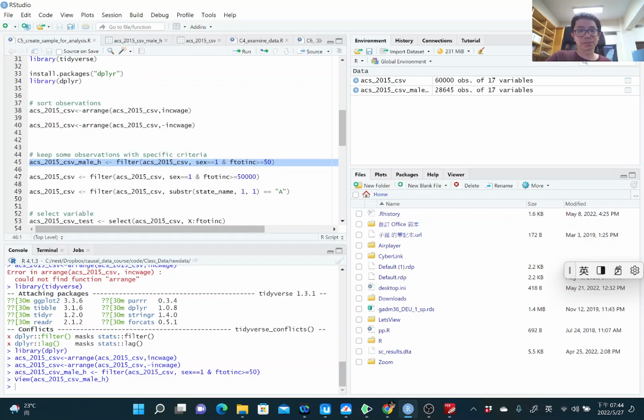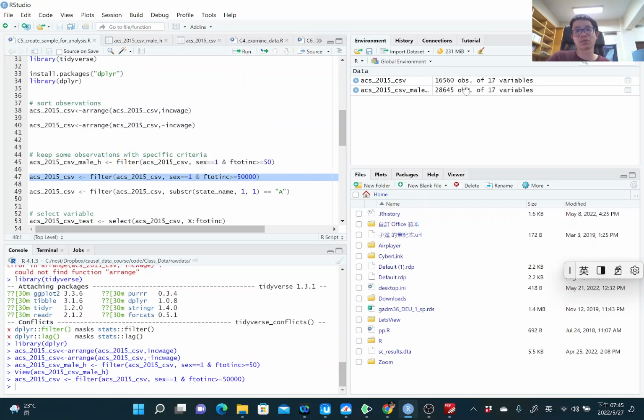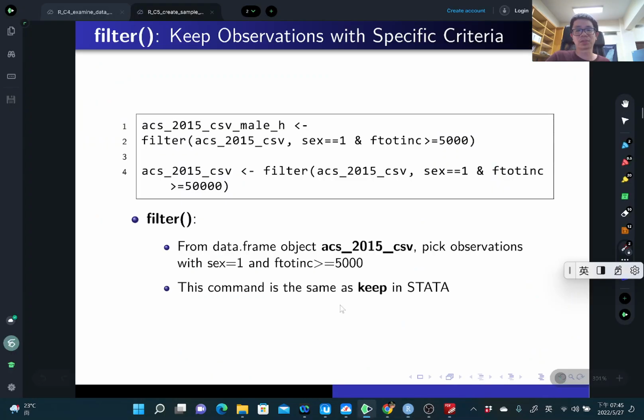So that's one option. But maybe you don't want to create a new object. You can also use the existing object and replace it. Then when you implement this, it will generate the new object and replace the original object. We do not generate a new object. So that's another thing you can do. It's very similar to keep in Stata.